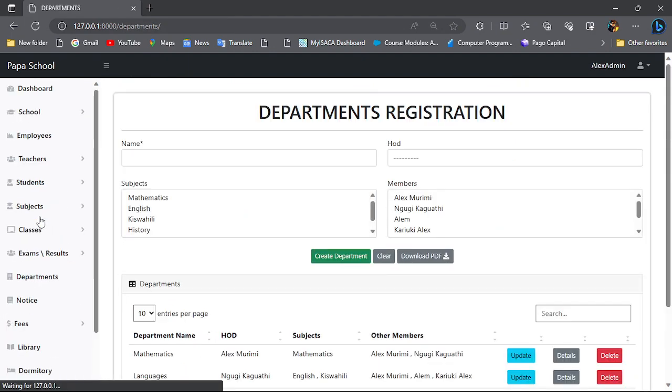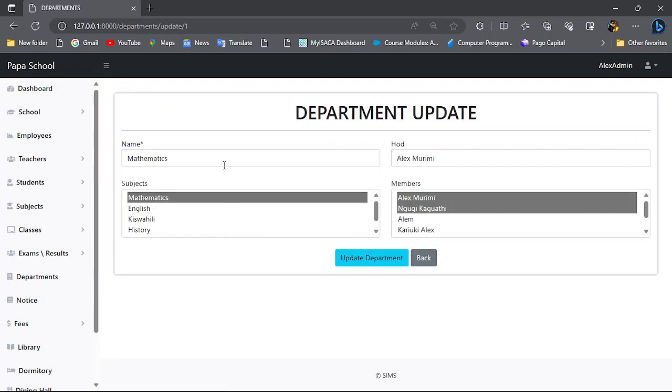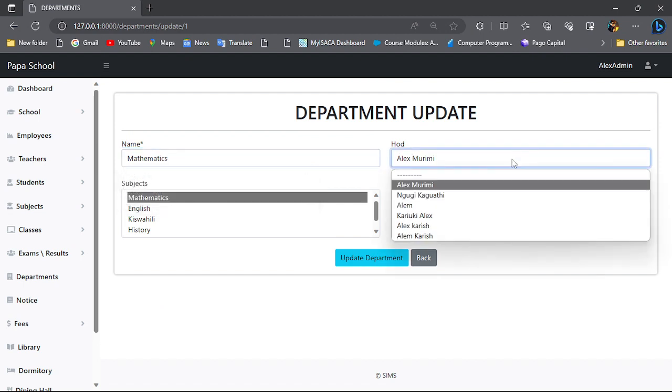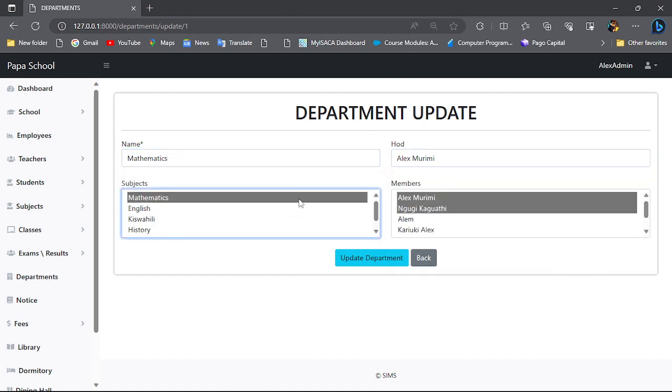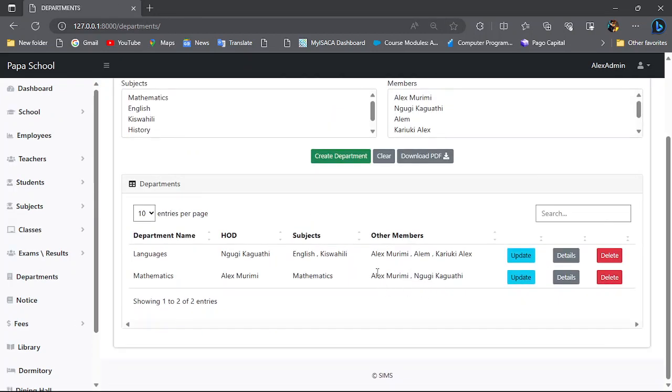So when I come to departments, I can add a department. Maybe, for example, I can update these details for this department: the department name is mathematics, the HOD is this one, the subject will be mathematics, and the number of members will be that one. Once I update, the department is updated automatically, and the languages will be these two languages over there.